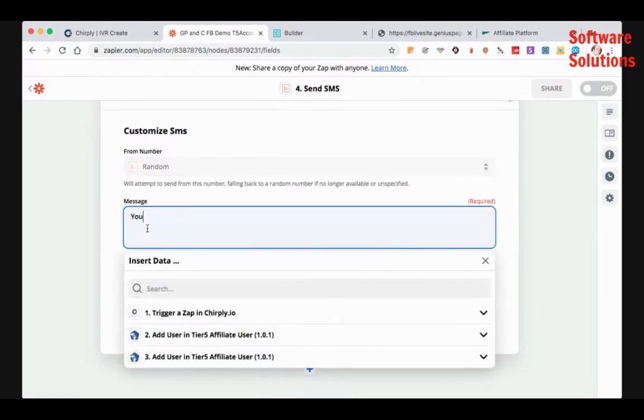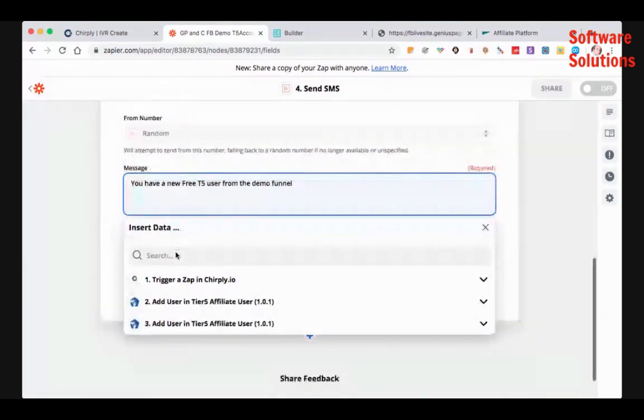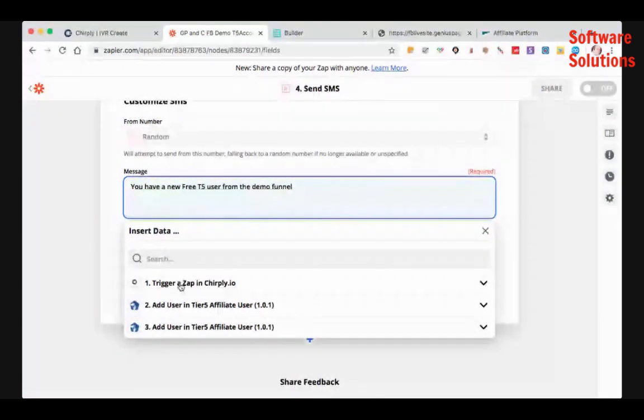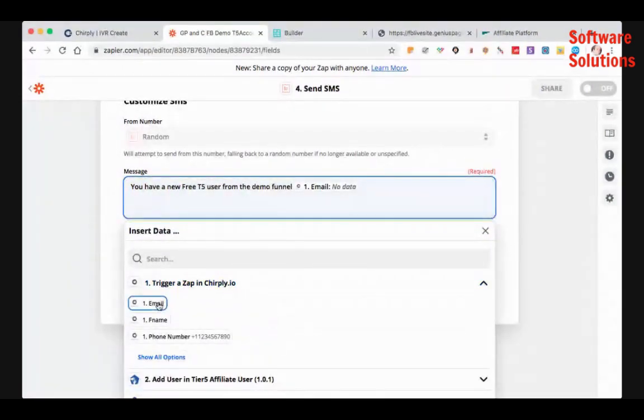And it says, you have a new free software. Actually, I can just put T5 user from the demo file. Okay. And where are we getting this info? It's going to be that email. I want all their info, their first name. Actually, I don't need their email in this text, but I want their first name and their phone number.